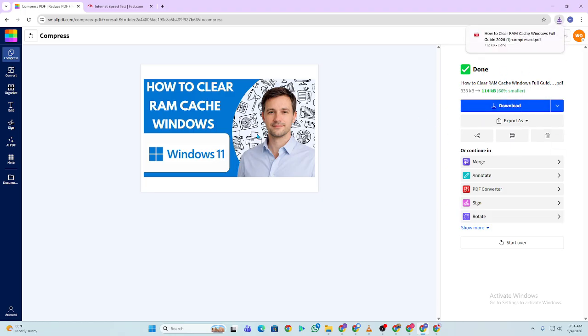Once it's ready, download your PDF file. All your images will now be combined into one document. Open the file and check everything looks correct. Make sure the order and layout are exactly how you wanted.